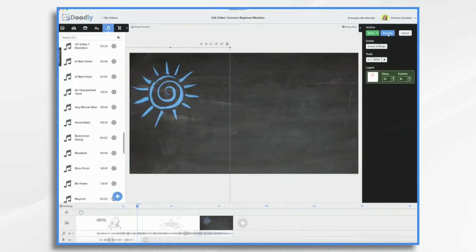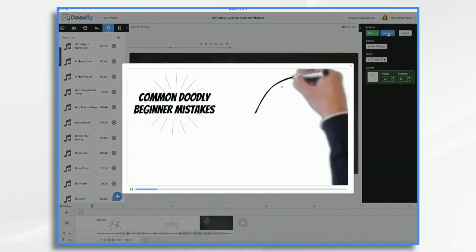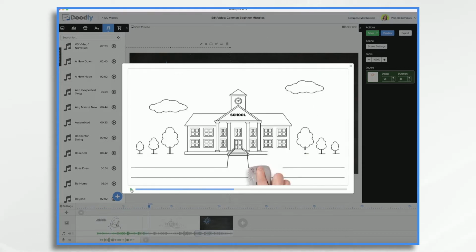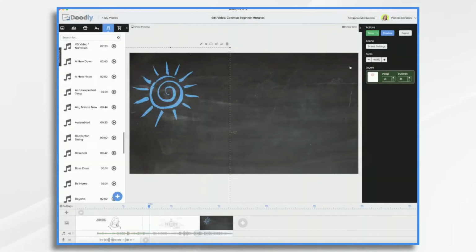Let's hit preview. This is just a little tiny voiceover, just as an example. And my voice is no longer being drowned out by the music. So those are some of the more common beginner mistakes and how to avoid them.